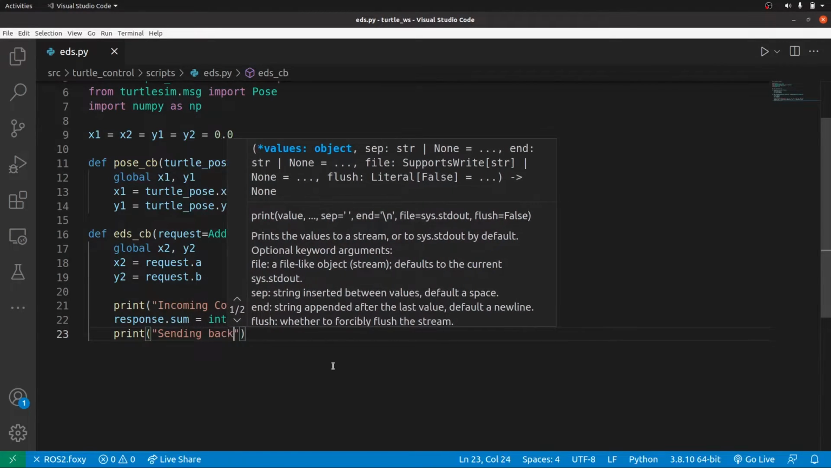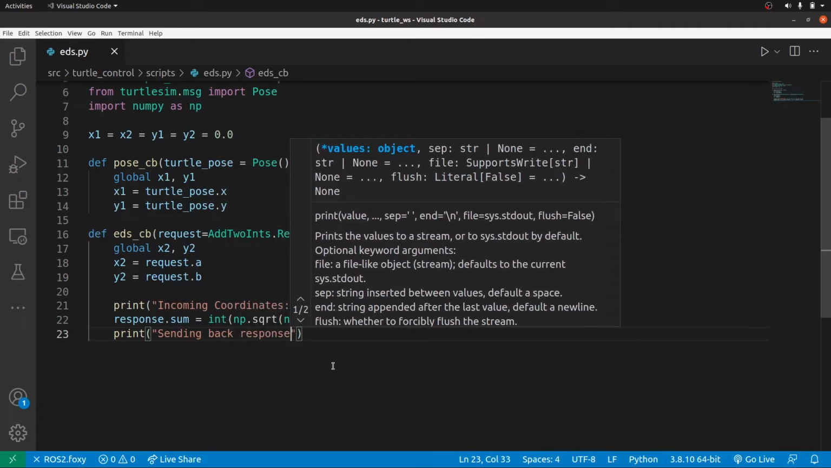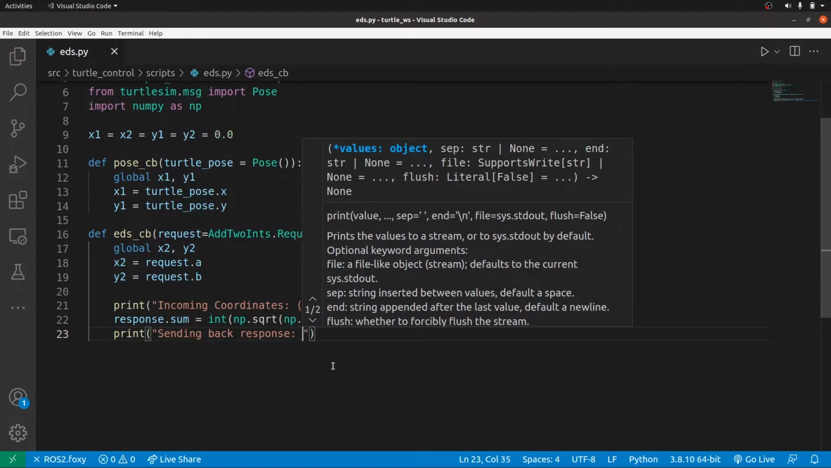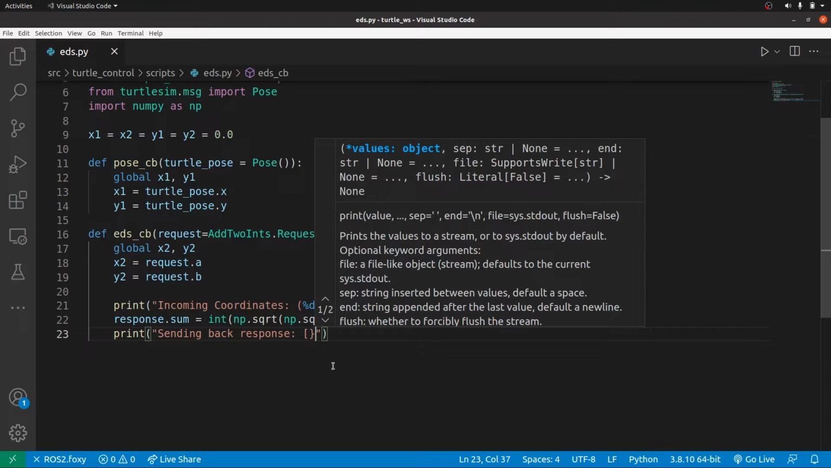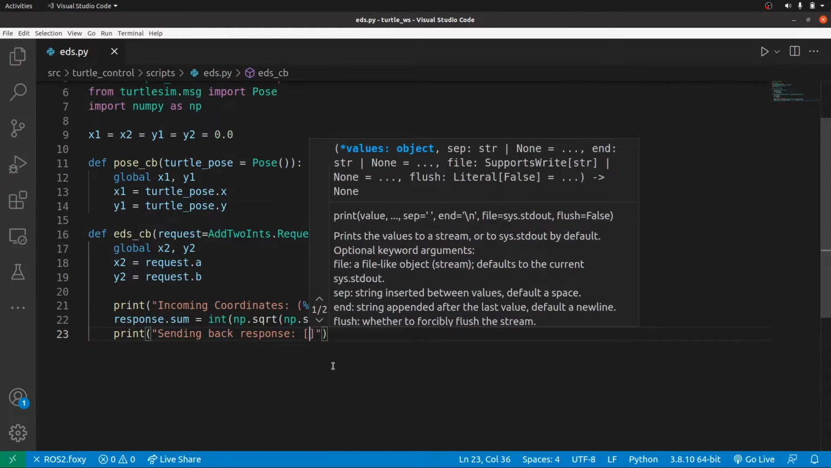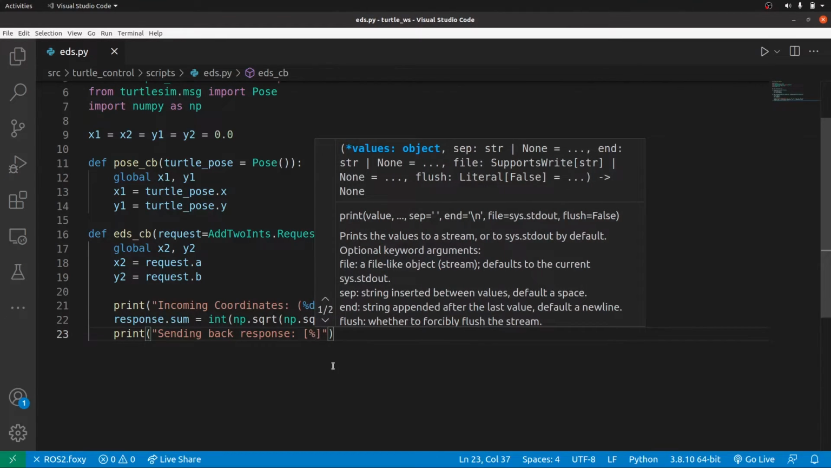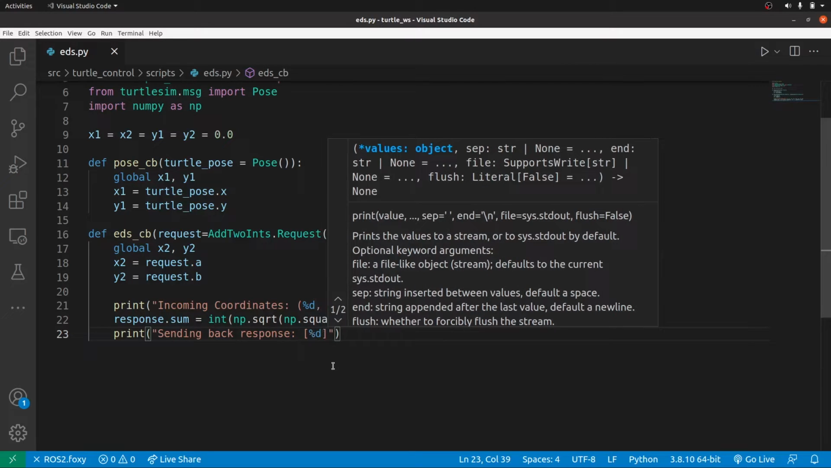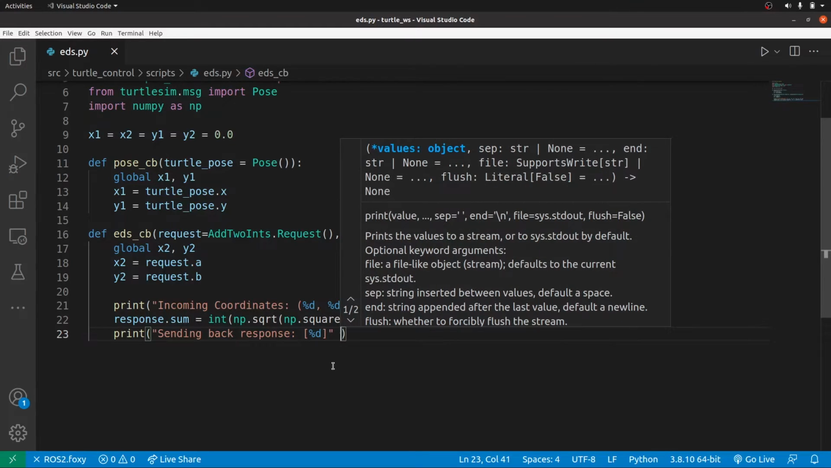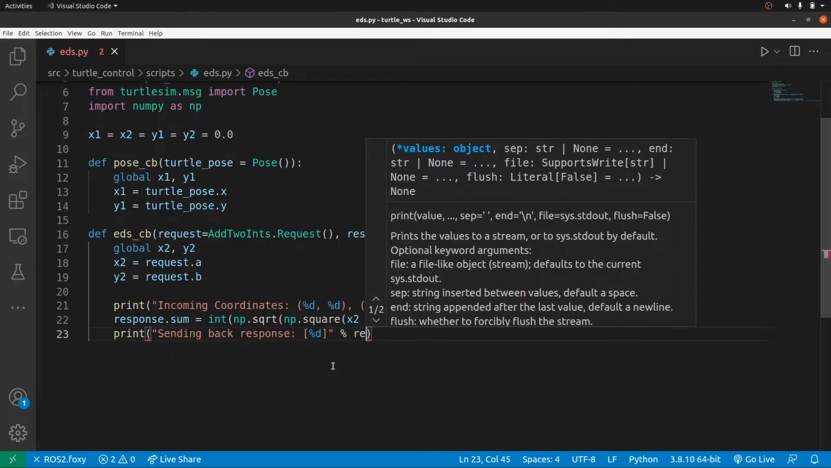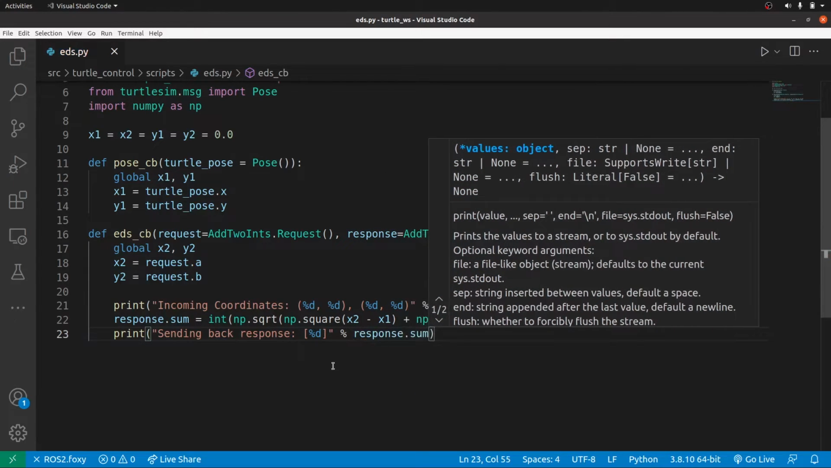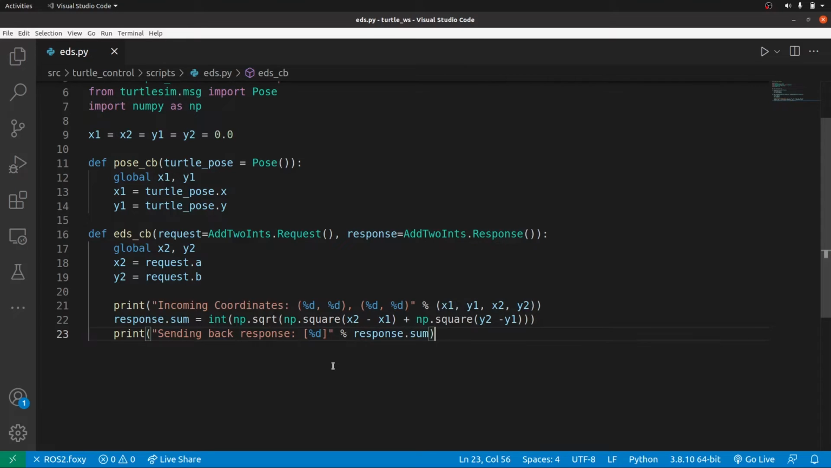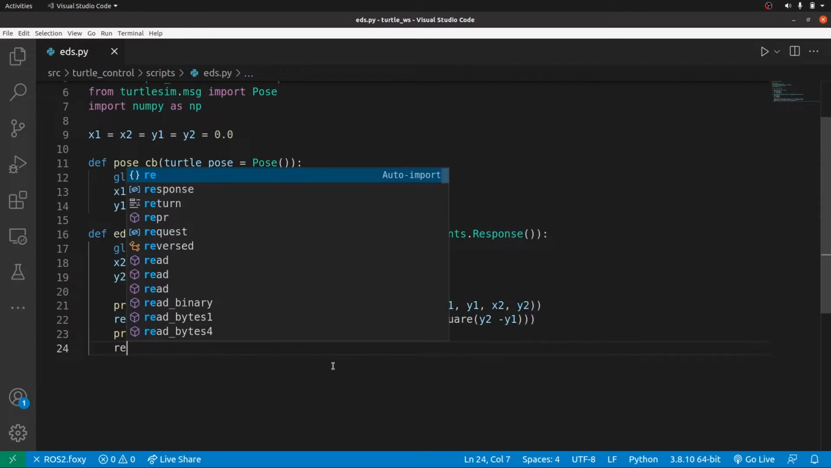back response. And the question is, what is the response? The response is what we put here. So I'm just going to use a placeholder D again. Then we put the response. So the response is response.sum. Okay, response.sum, and then we return response.